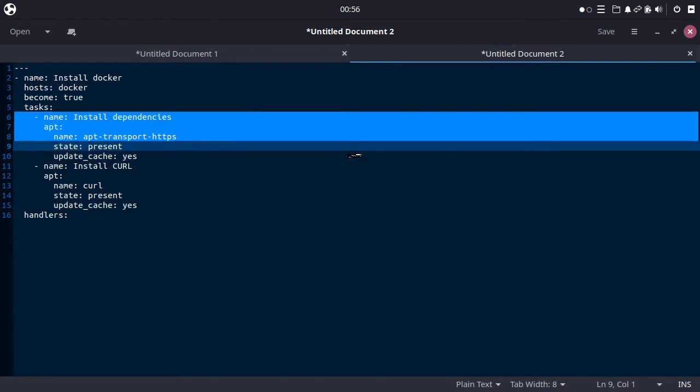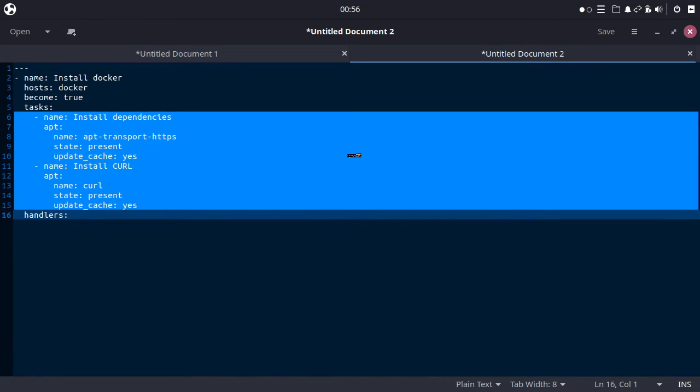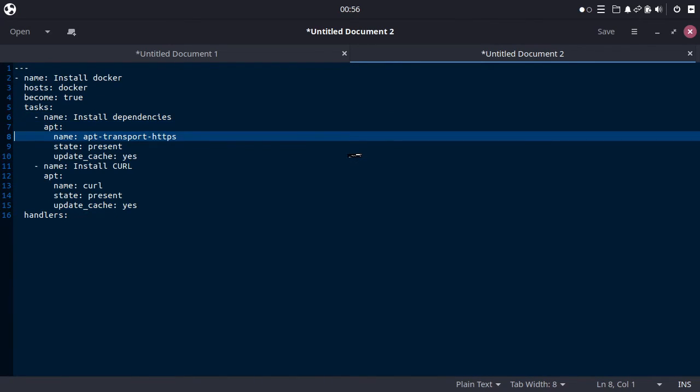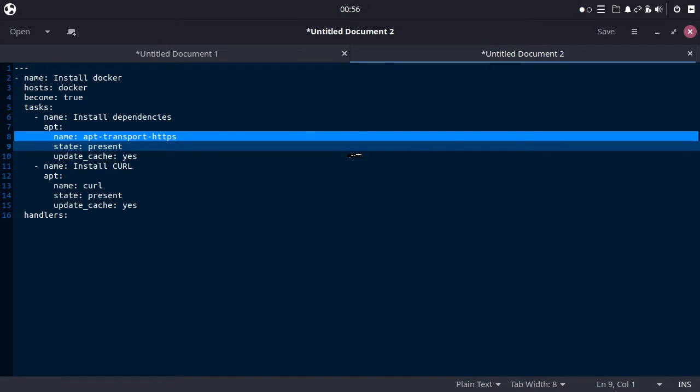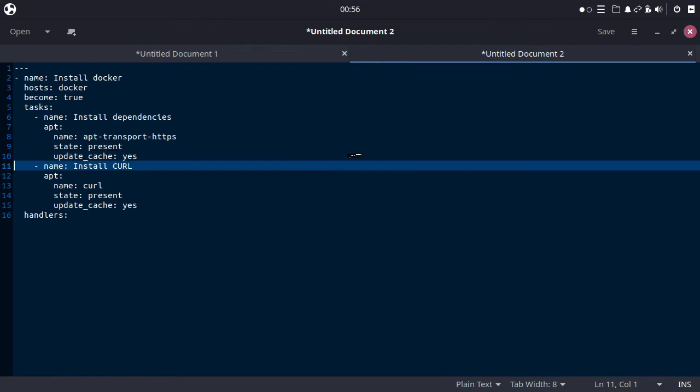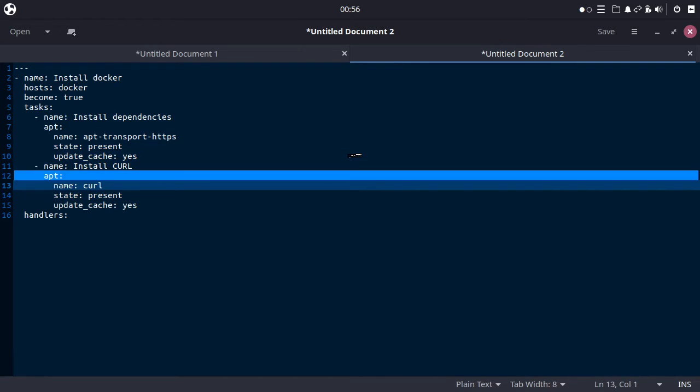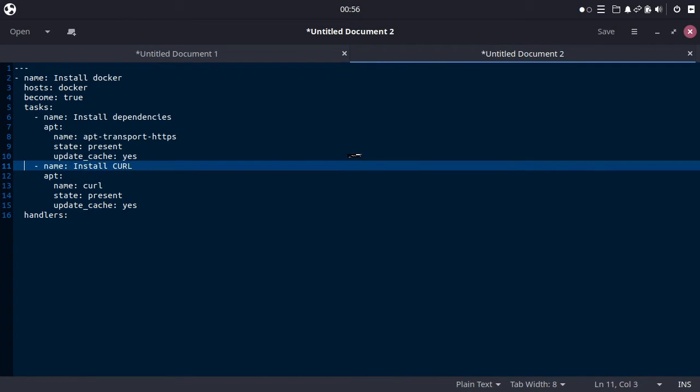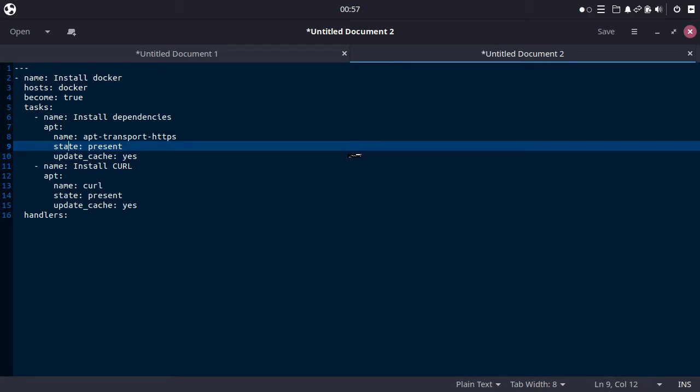Now, if you take a look at these two tasks, they're actually doing the same thing. It's just different in the name. The first application name is apt-transport-https. The second name is curl. Basically, the rest is the same. Even the task name is actually not affecting the process. It's just a notification, an identification for us that this is installing curl, that is installing dependencies. So we can actually simplify it by using a loop.